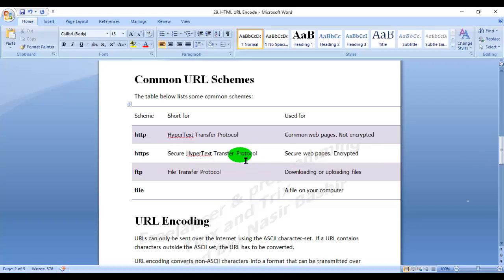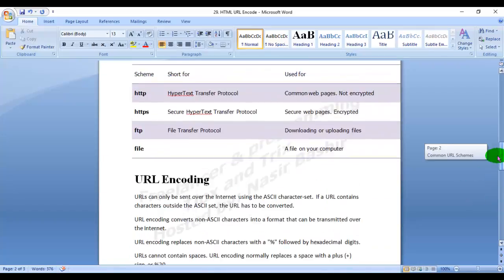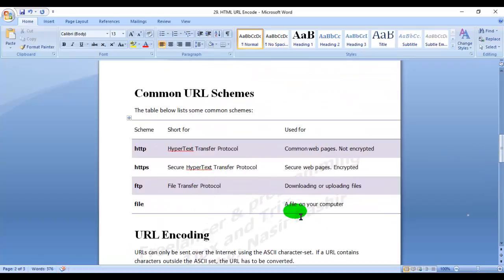HTTP means hypertext transfer protocol, and it is used for common web pages, and it is not encrypted. HTTPS is secure hypertext transfer protocol, and it is used for secure web pages, and it is encrypted. FTP is used for transferring files over the internet. A file is a file on your server or on your computer. So these are the common URL schemes, and now we go to the next part of our tutorial.